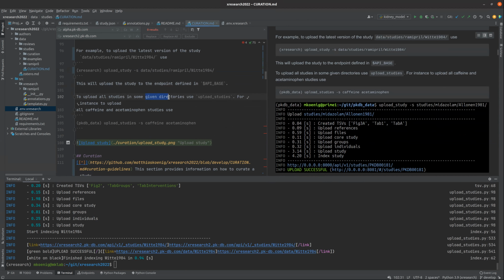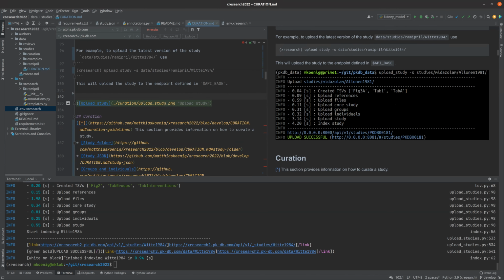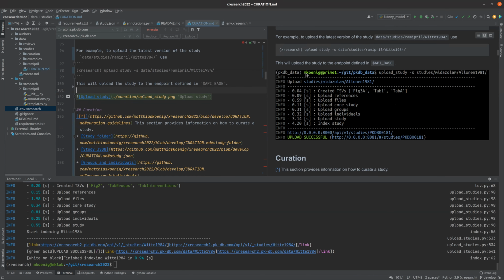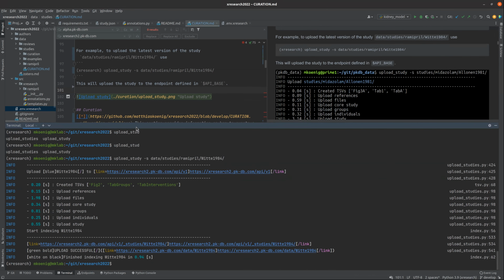And to upload all studies in some given directory, one can use the upload studies script. For instance, if we have more studies and I want to upload everything which is in the ramipril folder, then I could use this. Okay, but this doesn't make sense for us. So I will just remove this, ignore that. Okay, and then this is basically looking like this here.